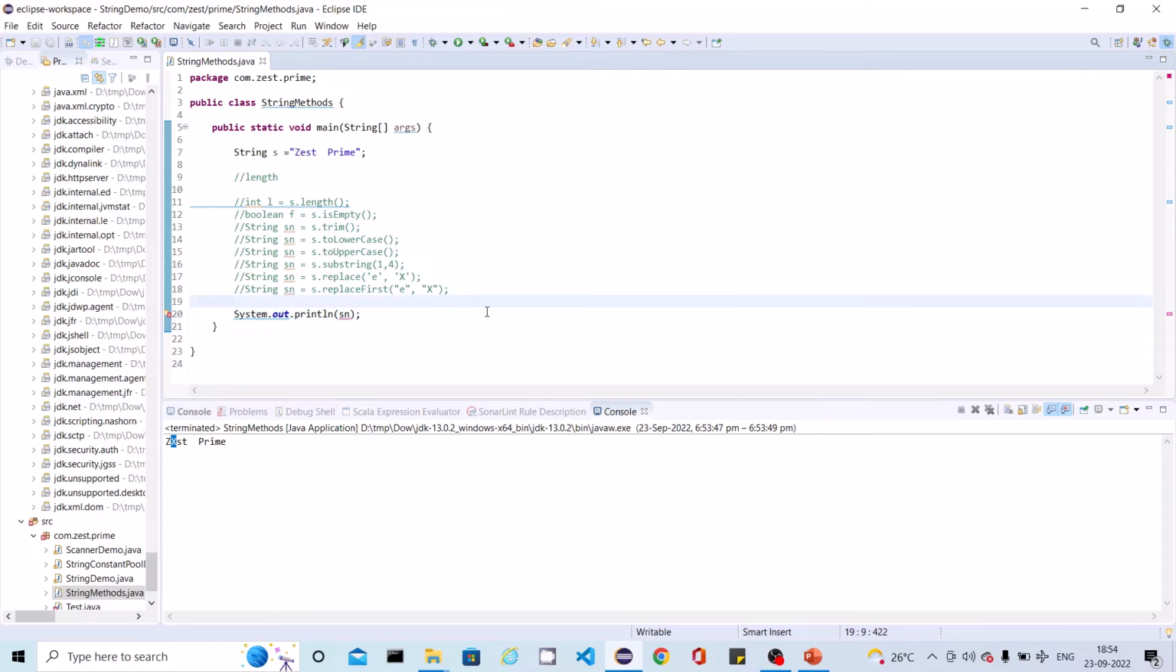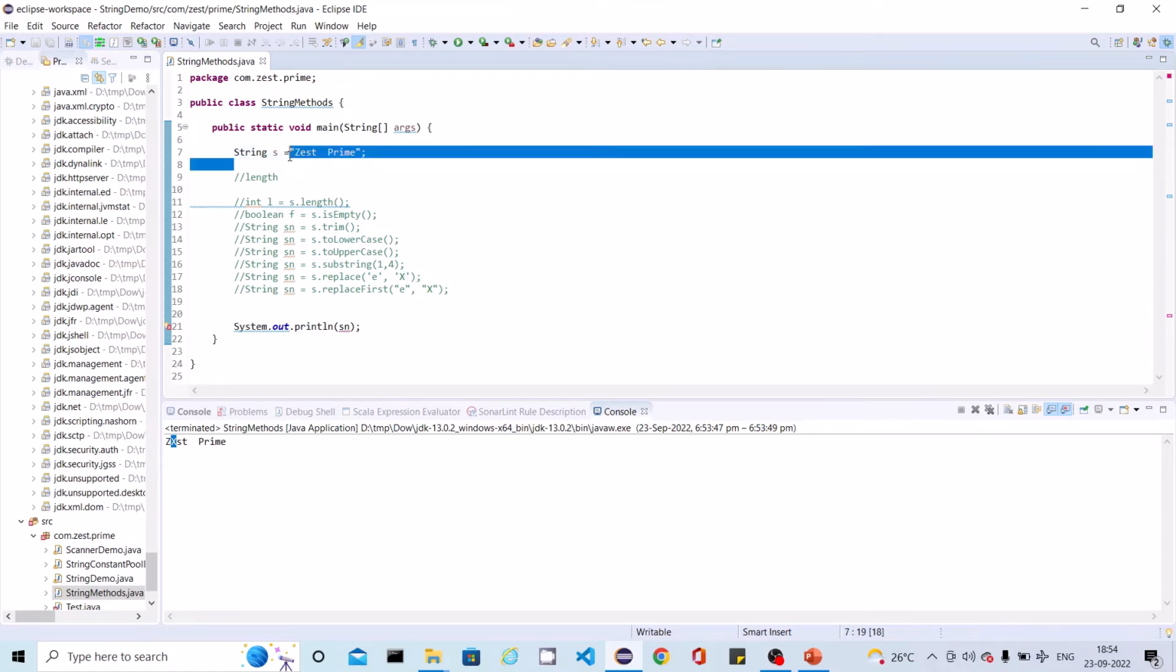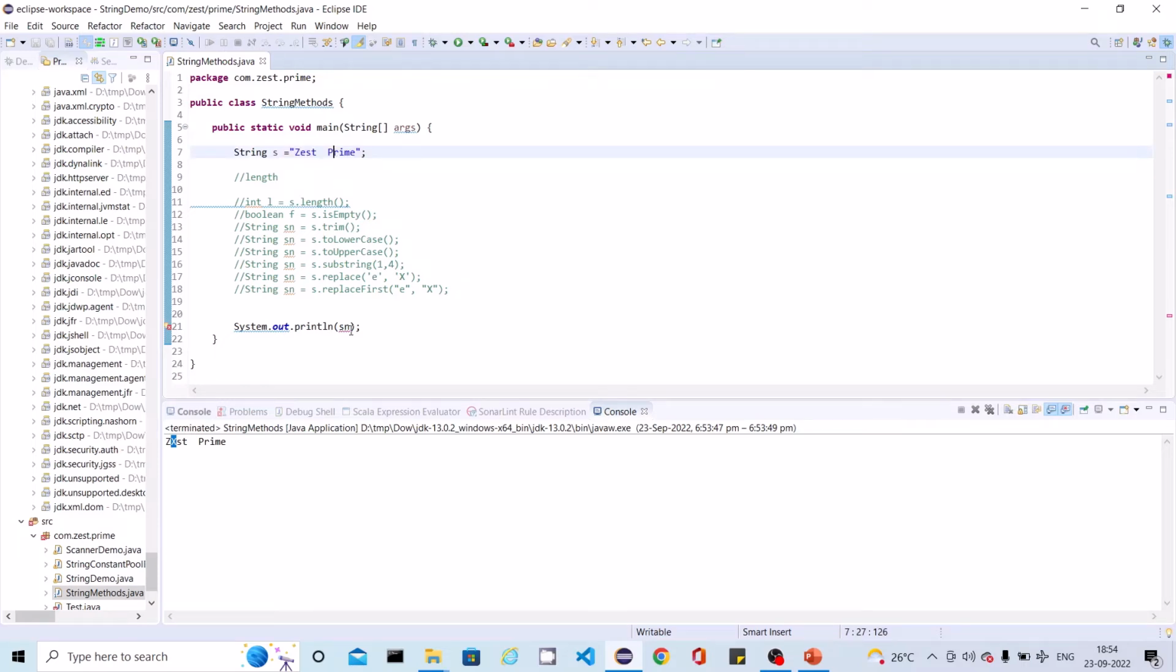Now we are going to see another method. See here, there is some content. I want to know whether this content is starting with a particular word, just. Is this particular string starting with just, or something else, or prime? What is the starting character or word of this string content? If you want to know that, you can use startsWith. It's very simple.